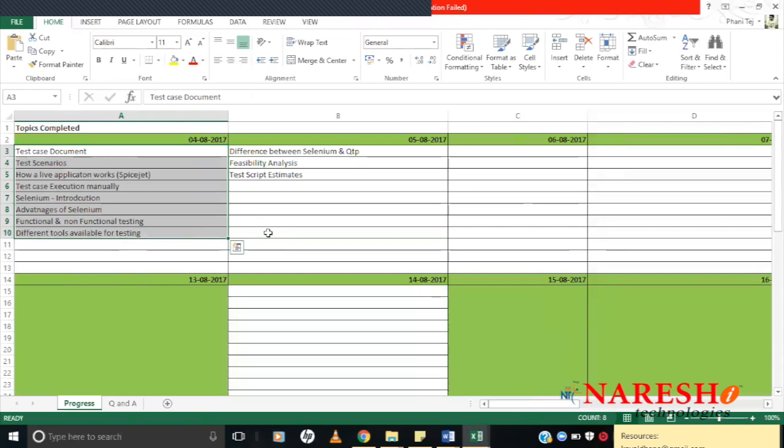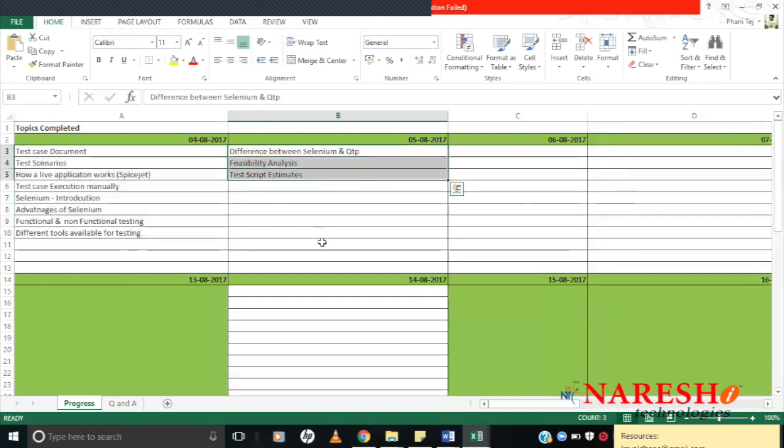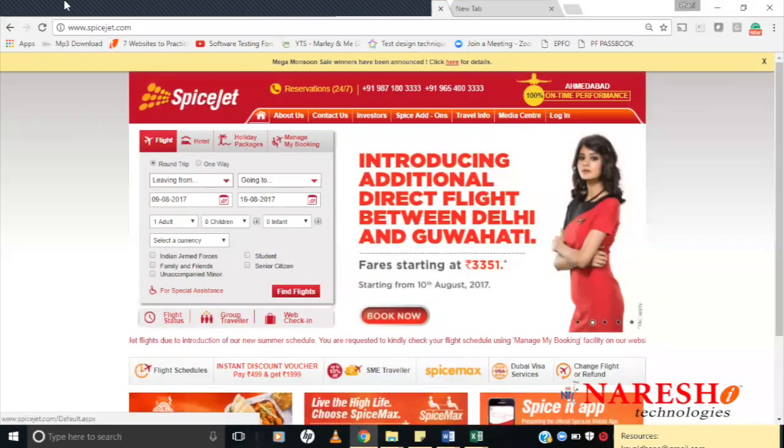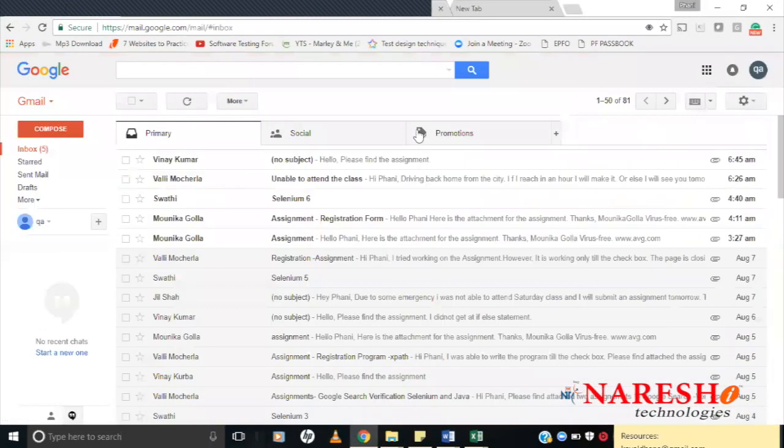Every day our course progress will be tracked by this document. And the next day, we are going to open this document and go through the topics that we have already covered as a recap, so that it will refresh our memory on the topics that we have discussed. So this is the document that we are going to maintain as a tracker. And for each batch, I will be having a specific Gmail ID like this.